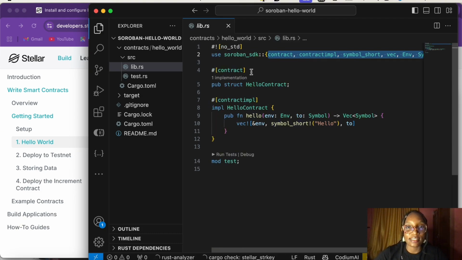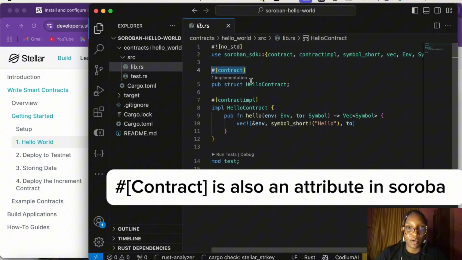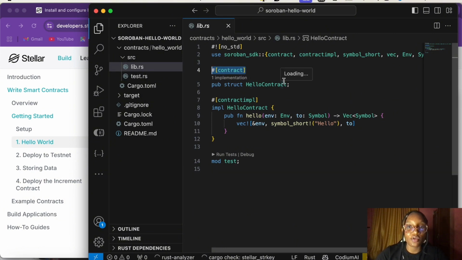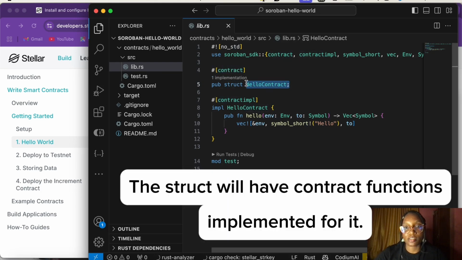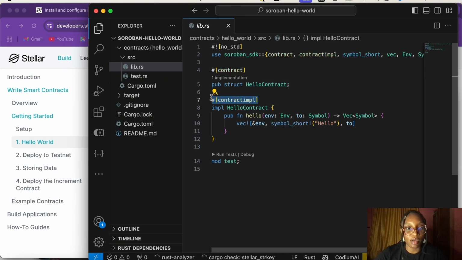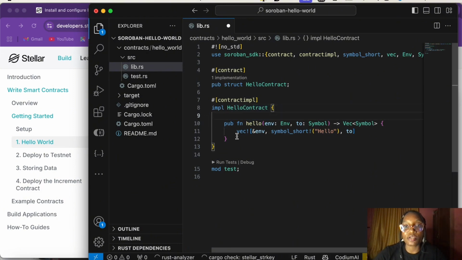The next line, line 4, is a procedural macro in Rust. It marks the following struct as a Soroban contract. Then this is a contract implementation macro. What this macro does is implement this struct, the hello world contract. Inside this implementation you can see that we only have one public function called hello world.